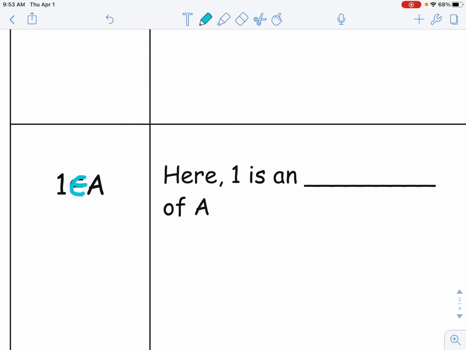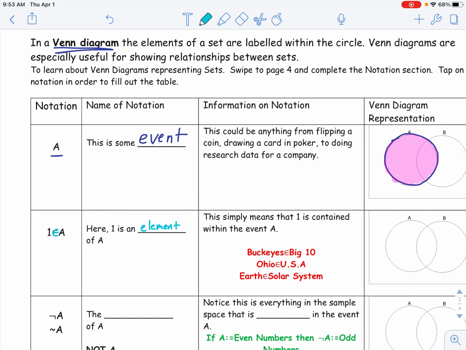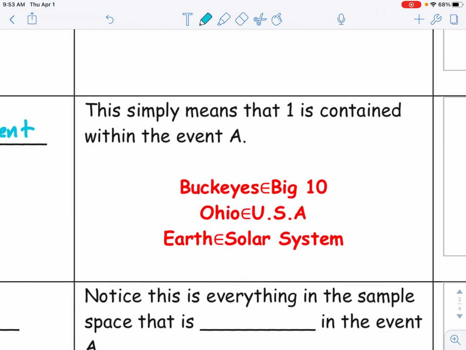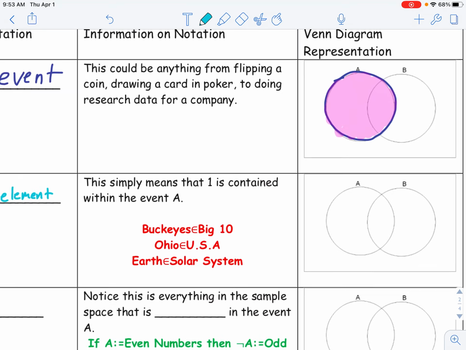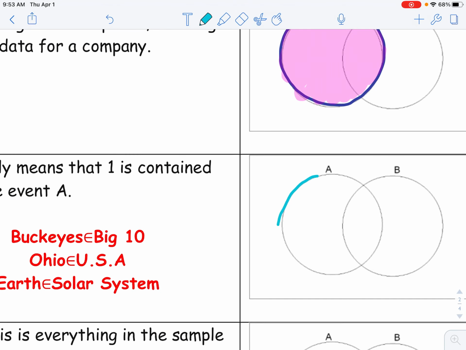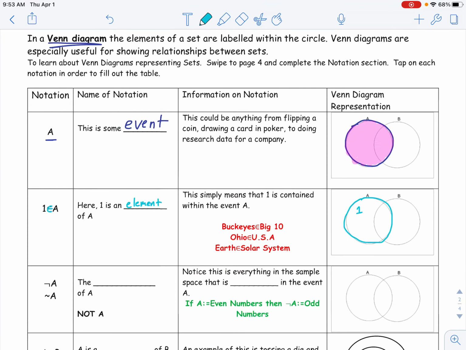This symbol right here, this weird looking E, means element of A. This simply means that one is contained within event A. So the Buckeyes are an element of the Big Ten, Ohio is an element of the United States of America, Earth is an element of the solar system. They're things that are within things. So if you look right here, we have this part of the Venn diagram. You could say one's right there within event A.